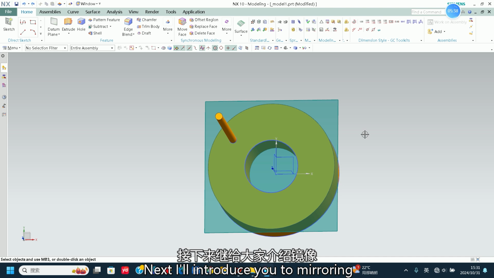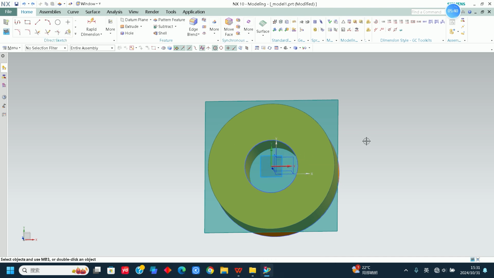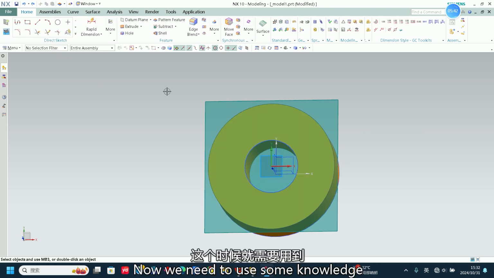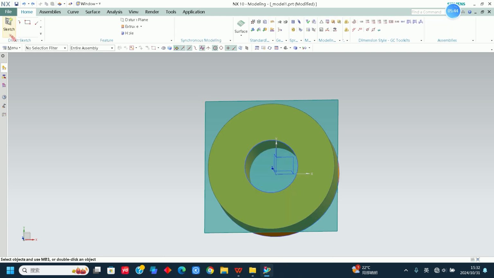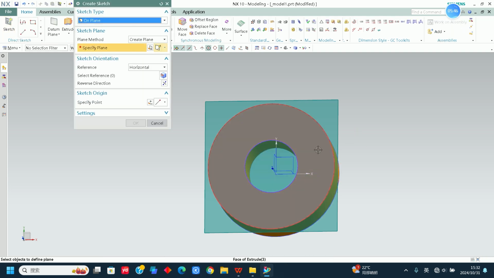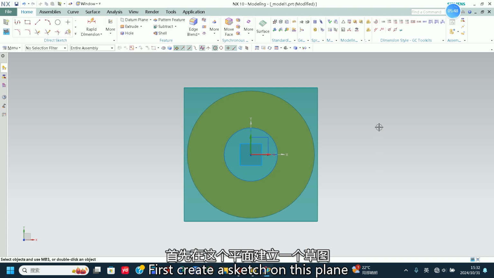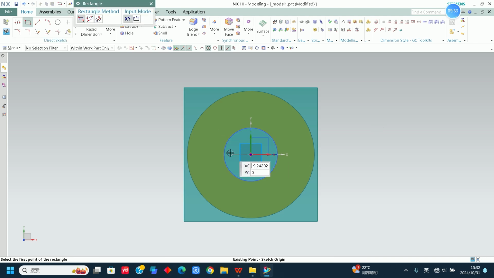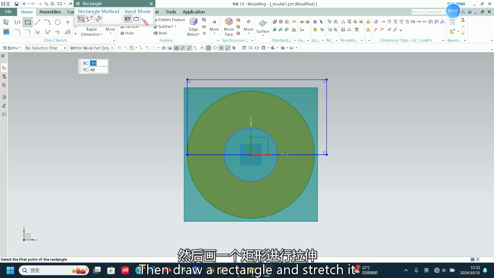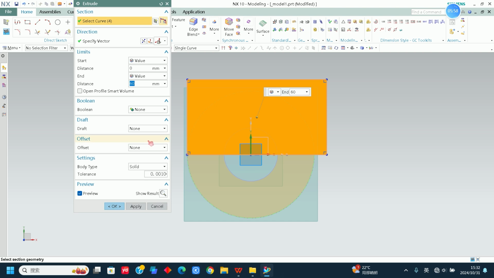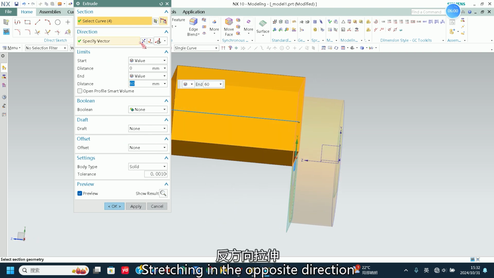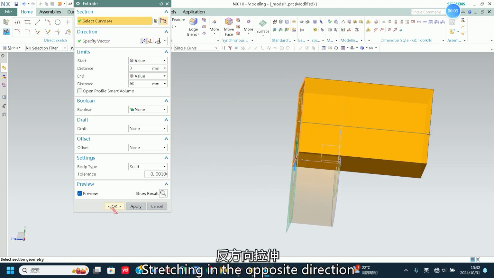Next, I'll introduce you to mirroring. Now we need to use some knowledge we learned last class. First, create a sketch on this plane. Then draw a rectangle and stretch it. Stretching in the opposite direction.